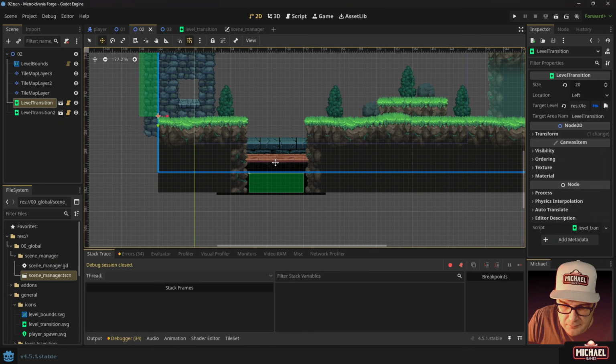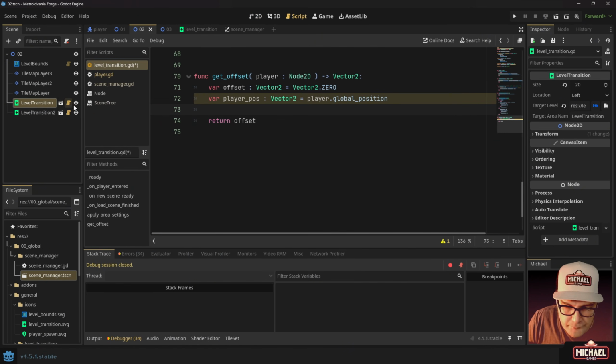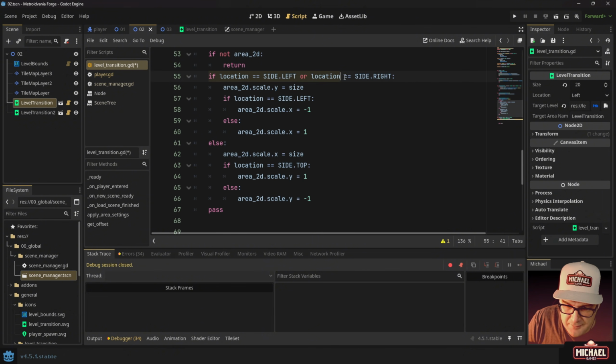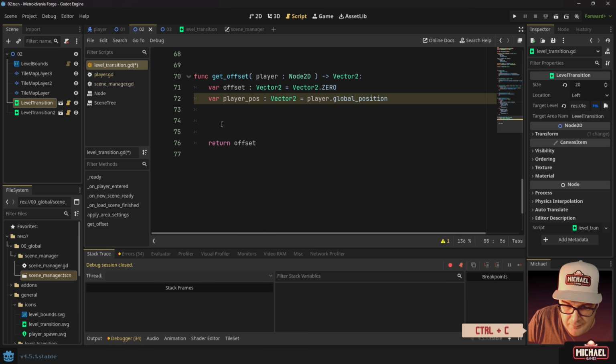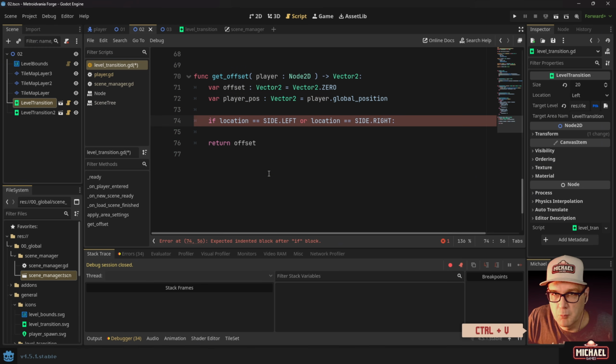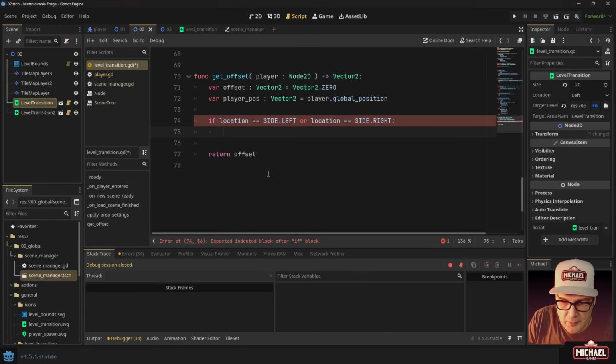But for now, let's just work with these. So back in here into our script, remember that code we did? In fact, we can copy some of this. If location is left or right, then we're going to do one type of calculation. Otherwise, we're going to do a different one. We're going to add on to this, but first let's just get the general positioning correct.